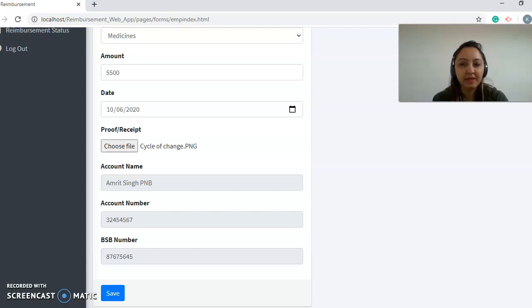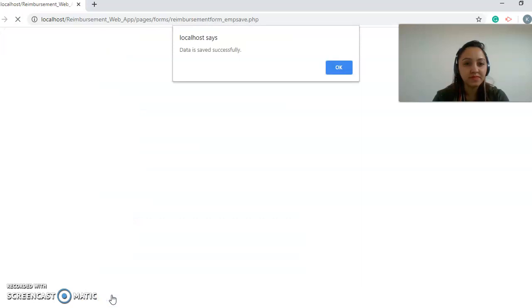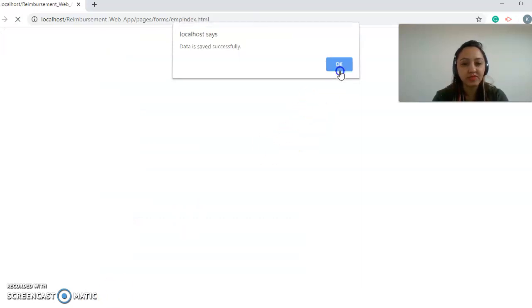How did it happen? Previously I showed you that the admin can add new users, whoever first joined the company, and after adding the user there is the autofill. There is no need to fill up the name, account number, and BSP. I'm going to save this. Data has been saved successfully.